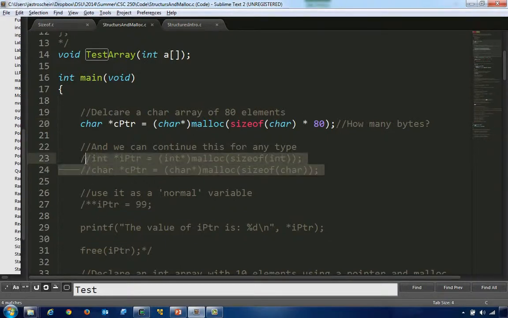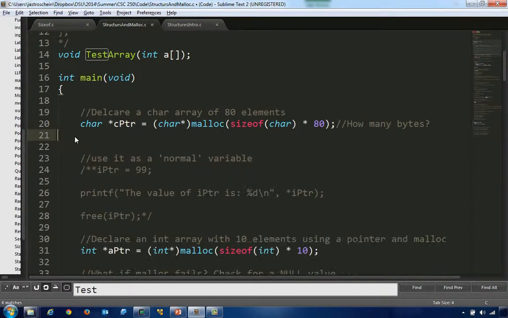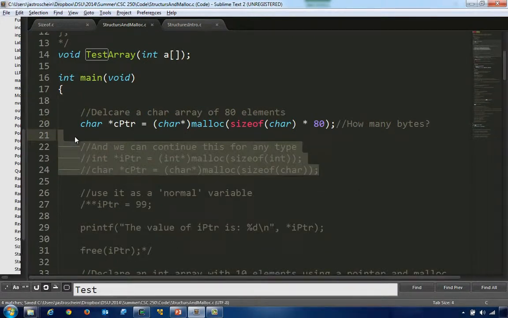And that's what this commented out code right here is. It's the same thing I just did, just more pointers, more types, and any size that we want. So actually, I'm just going to get rid of that. No, I'll leave it. All right.